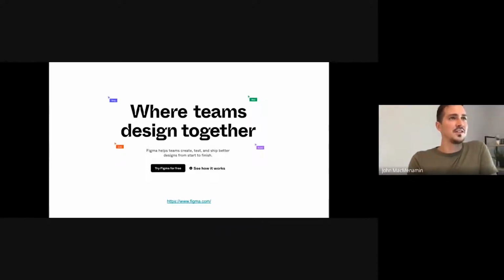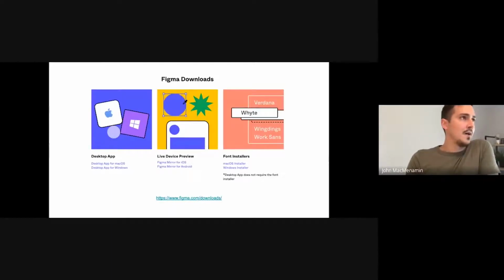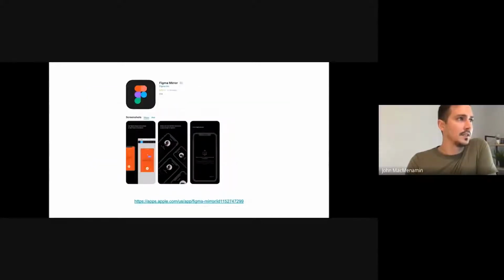So Figma.com, you can go download it now. If this is a Figma meetup, I'm sure everybody's really familiar, but I thought I would just touch on this. And then there's a great native app that I like to use, and it's, again, available cross-platform for all the different devices. And then Figma Mirror is another one that I found not everybody knows about, which is cool.